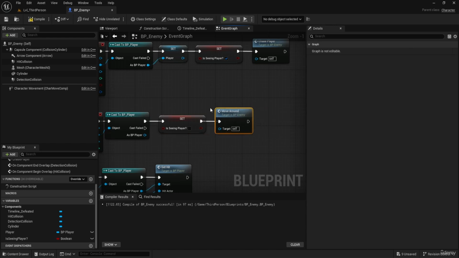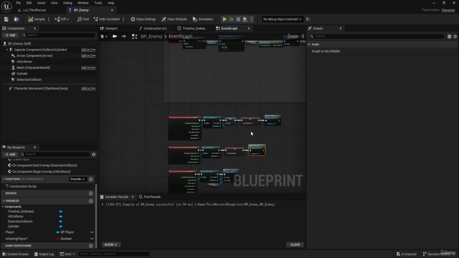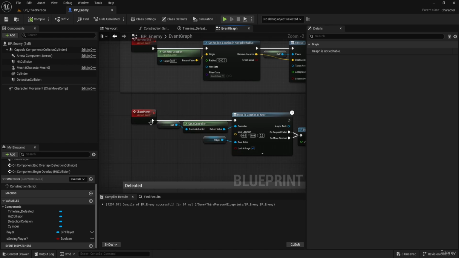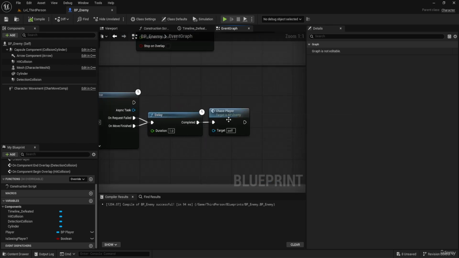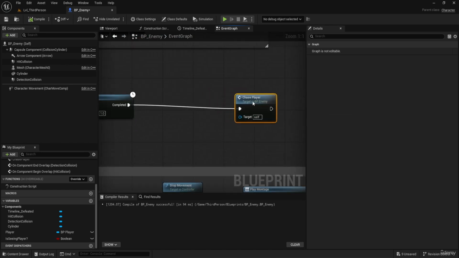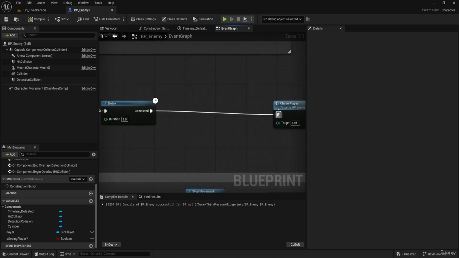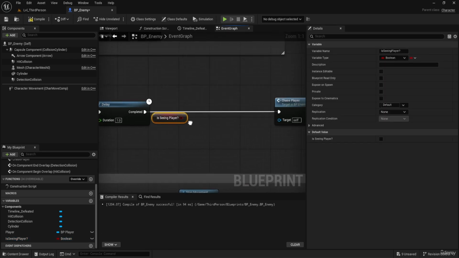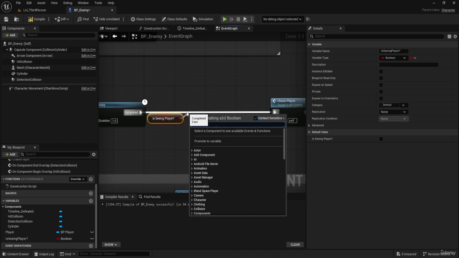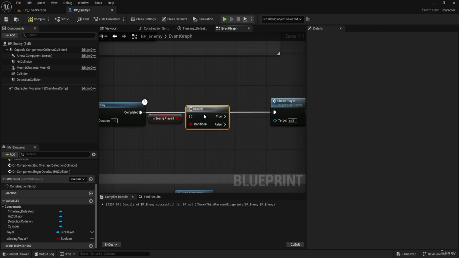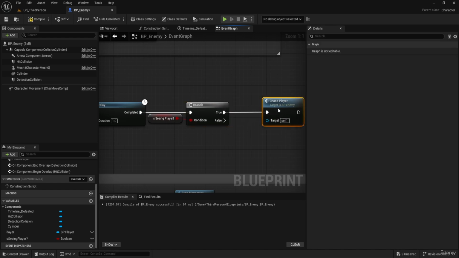And so, when we go back to the chase player, after the delay, before we chase again, we will make sure to check if we should chase again. So we'll get this and check is seeing player true, and we call a branch, connect that to here, and only if it's true, we will keep chasing the player.